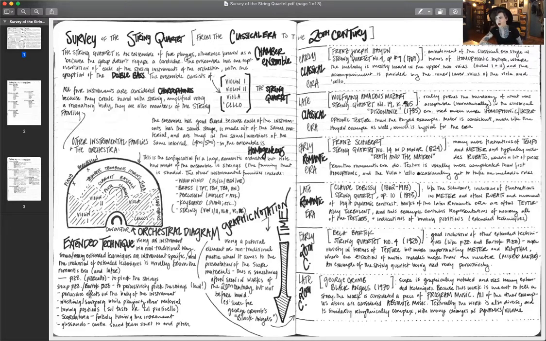within the string quartet. What I've included over here is a diagram of what the traditional orchestral layout would be like. Notice that the string instruments over here are all shaded and are placed to the forefront of the stage. Part of this is for acoustic reasons. Acoustically, string instruments don't quite project as well as woodwinds or brass instruments, and therefore are placed at the forefront of the stage.